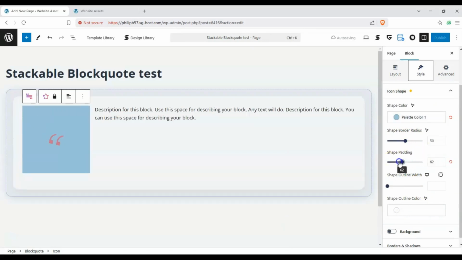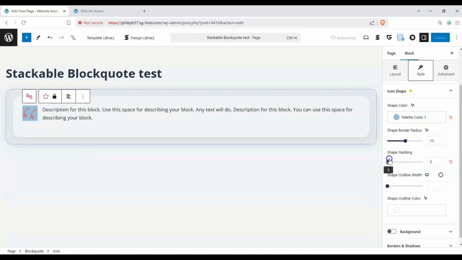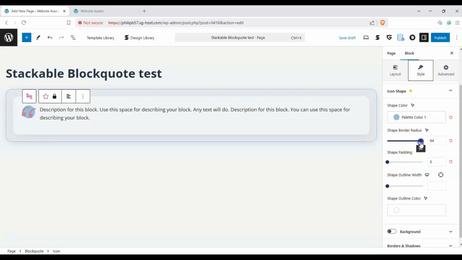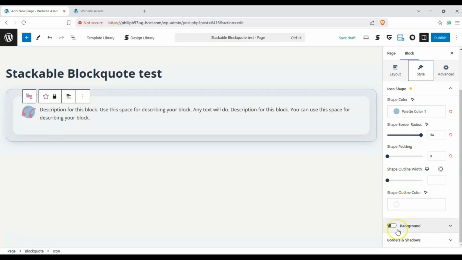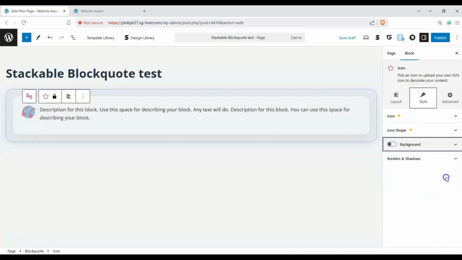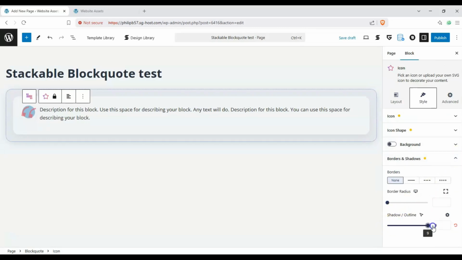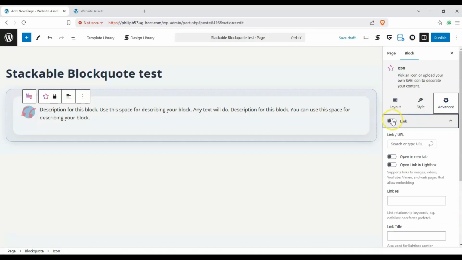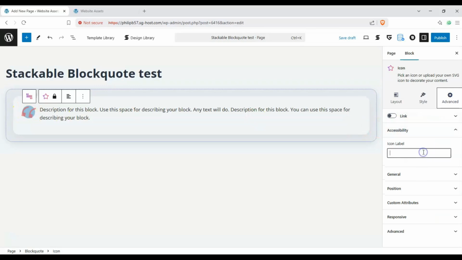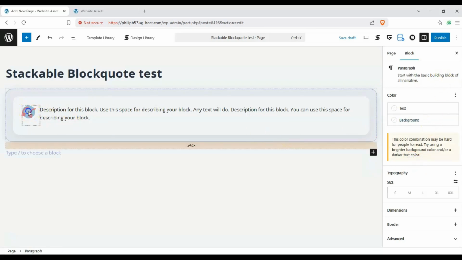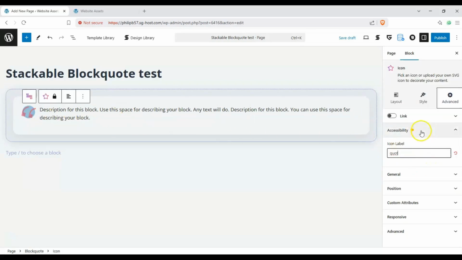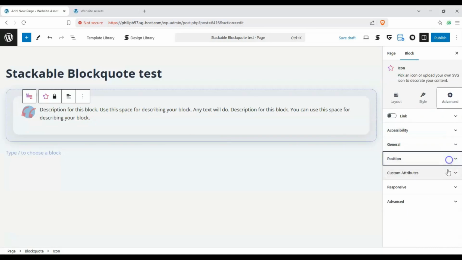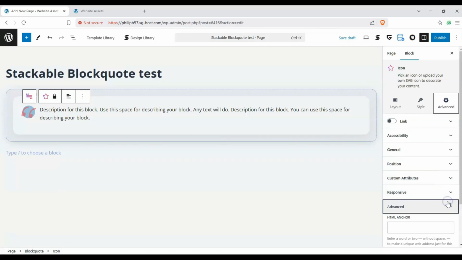We can also change the padding. We can change the border radius. Okay, outline color. We can enable or disable a background on that if we wanted to. I'm not going to. We can put a shadow on it, and then we can add a link to this. When we click on that, we don't have to. Quote, right? We can label it, or just leave it blank. Actually, general, position, custom attributes, responsive, settings, HTML anchor.